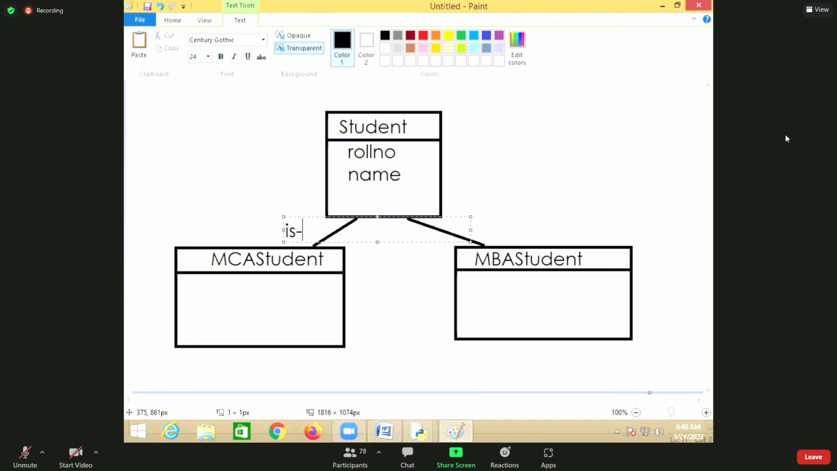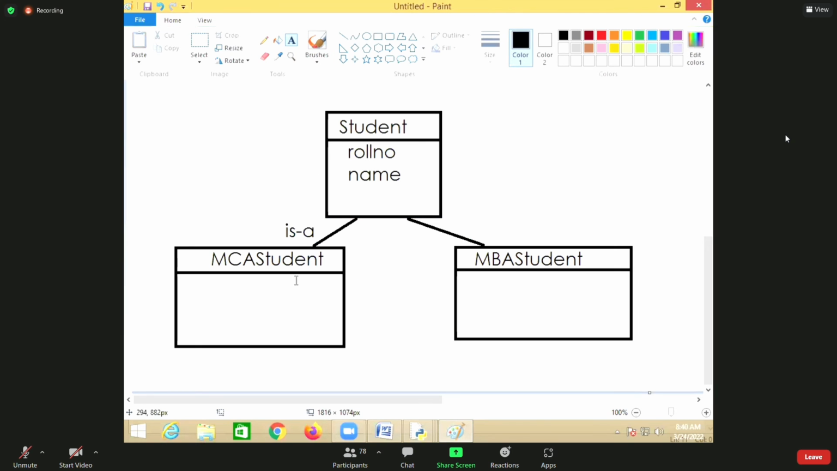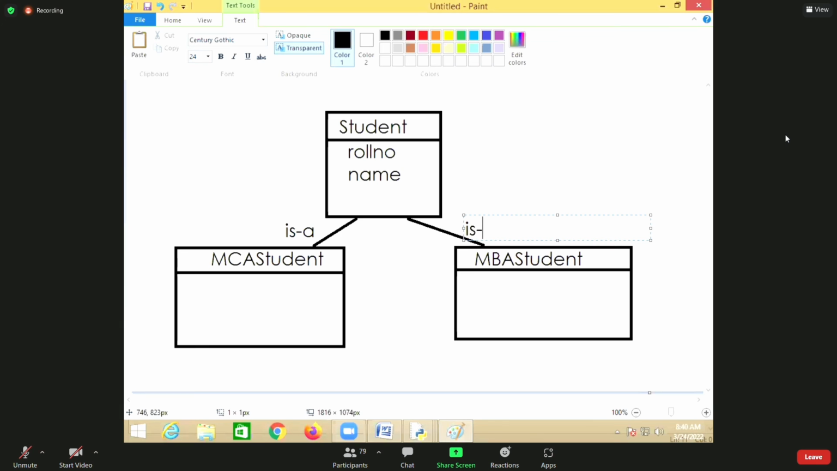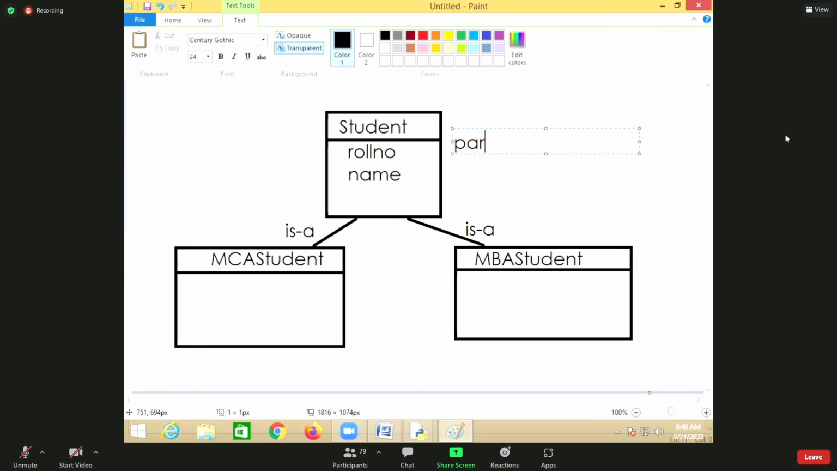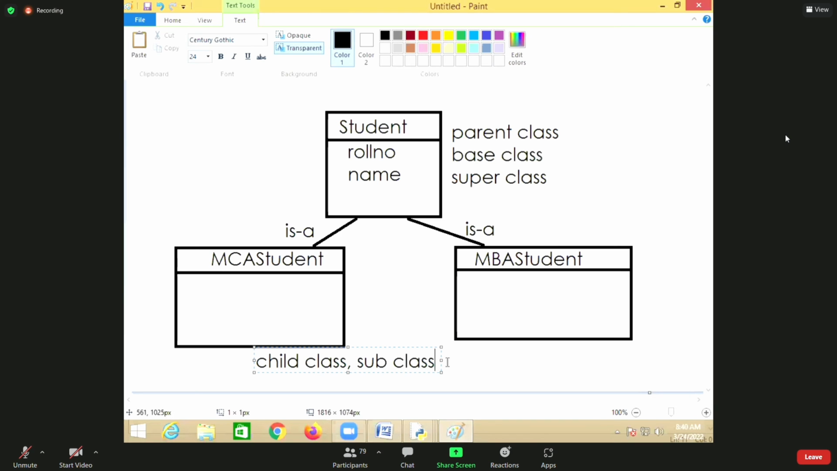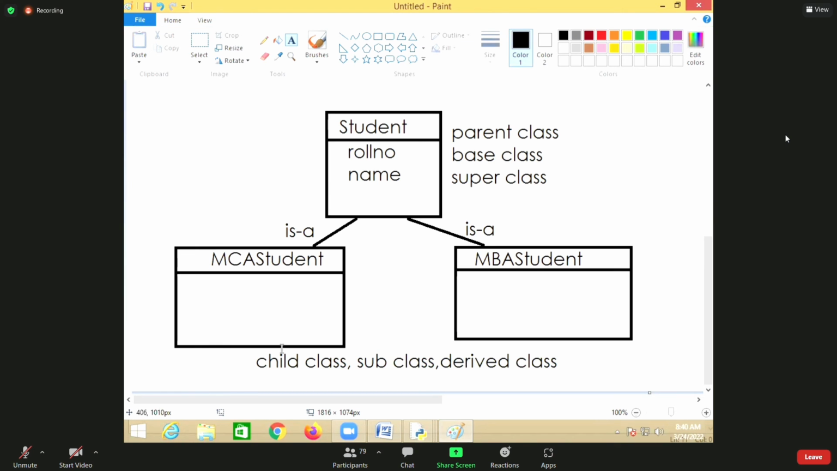So it means MCA student has all the properties of student. MBA student also has all the properties of student. So student is called the parent class, or base class, or super class. And these you can call child class or subclass, and the same thing you call derived class. Child class, subclass, or derived class.